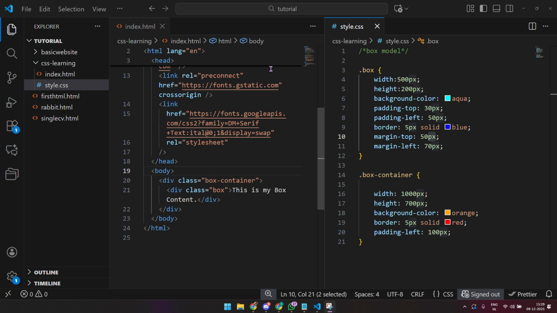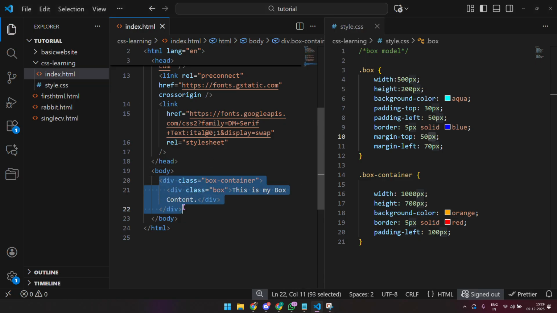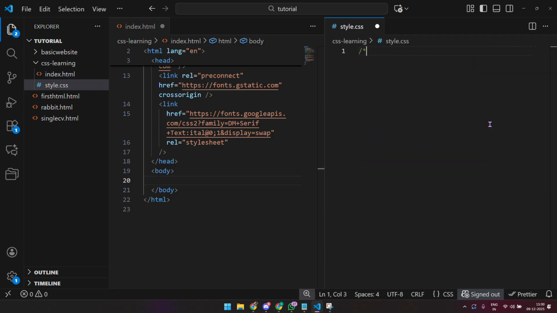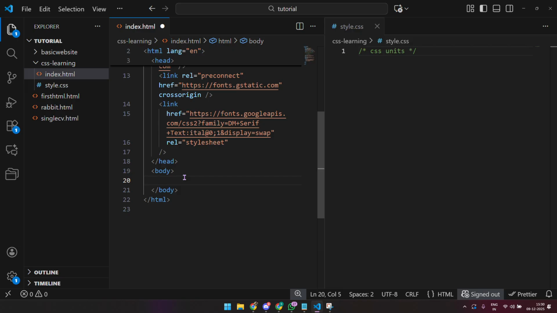So in this video we are going to discuss something called CSS units, right? What I'm going to do is remove these divs, and I'm going to remove these as well. I'm going to start a new topic called CSS units. So what are CSS units?